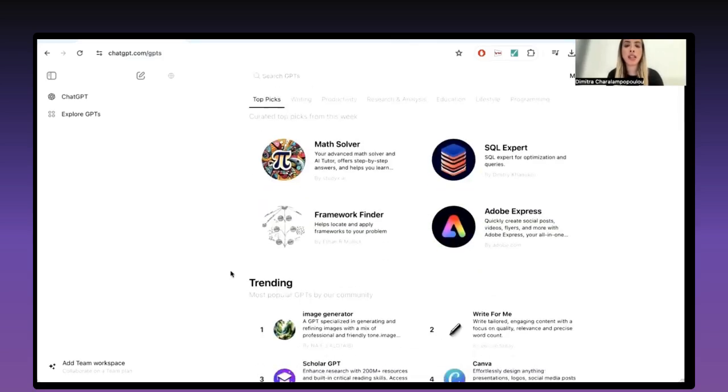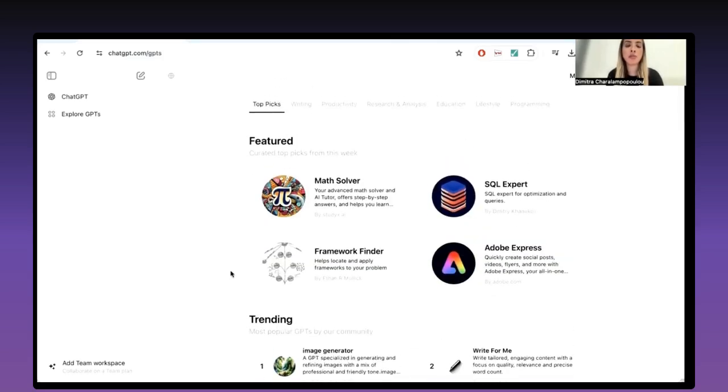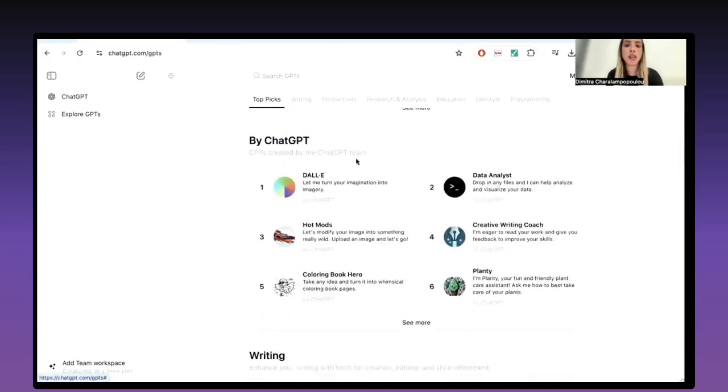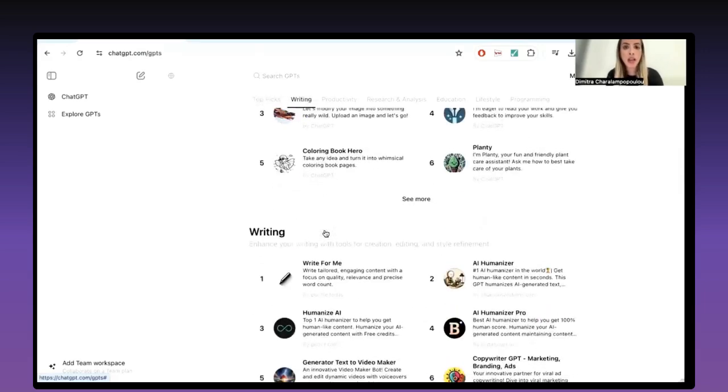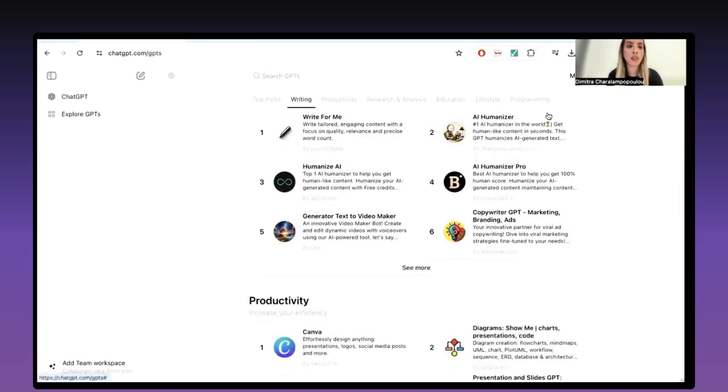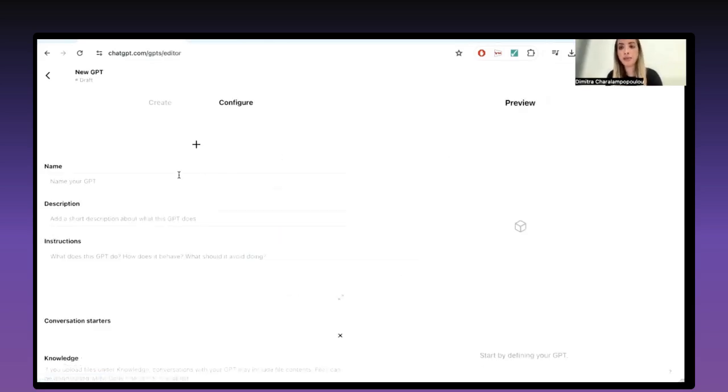Here you can see different featured GPTs in the store, trending ones, the ones created by the ChatGPT team, and generally different GPTs for different topics. And you can get ideas of what exists and what not, and maybe get some inspiration on what you can create for yourself or your business. So I'm going to go ahead and click create.